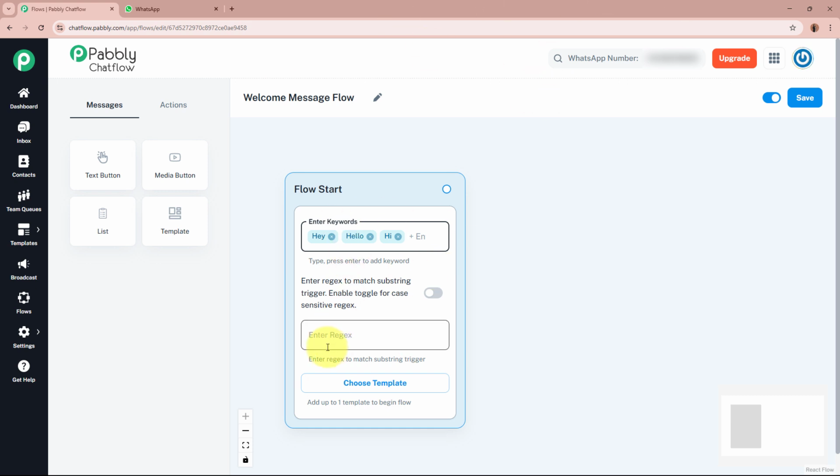After choosing the keywords, it is asking us to enter the regex. So what is regex? Regex is a technique used to match specific patterns in text. Instead of manually checking for different variations of a phrase, regex allows us to define a rule that identifies similar types of messages efficiently. So one person might ask, can you recommend a skincare routine? While another might ask, I need a moisturizer for dry skin. Instead of listing every possible variation manually, we can use regex, which is regular expressions, to create a smarter trigger. So you can enter the regex over here in a specific pattern.